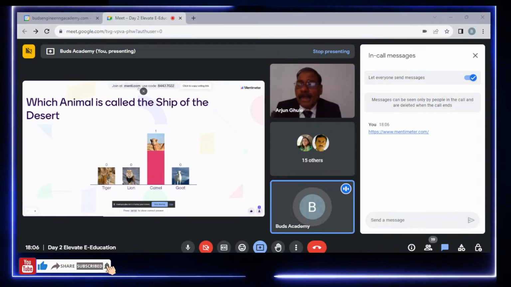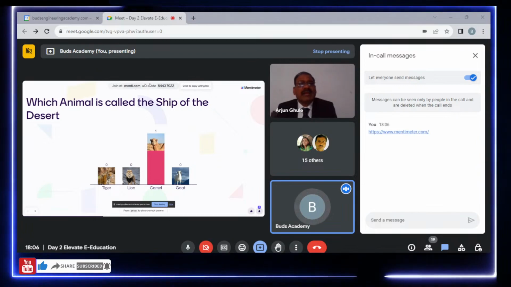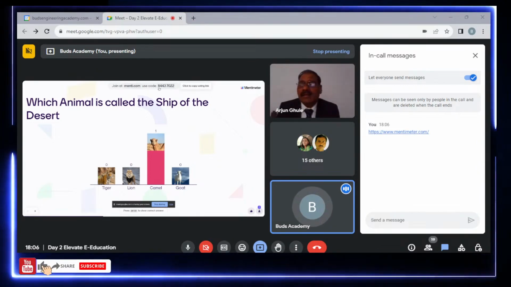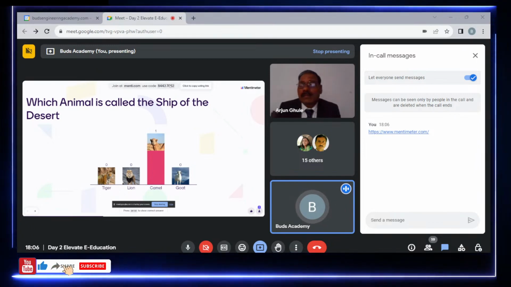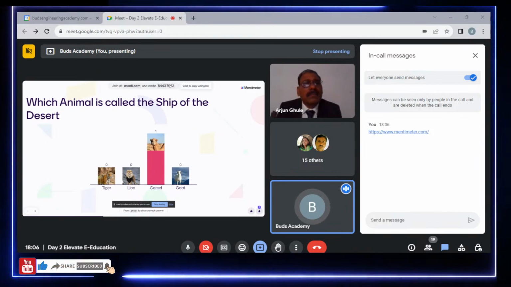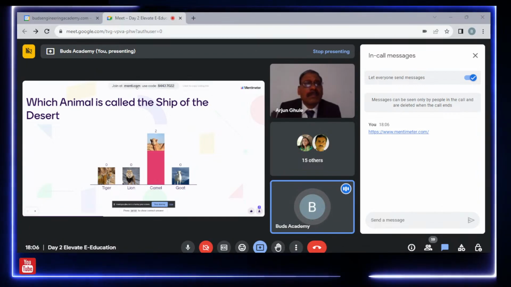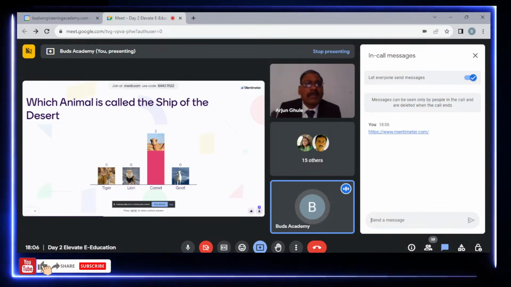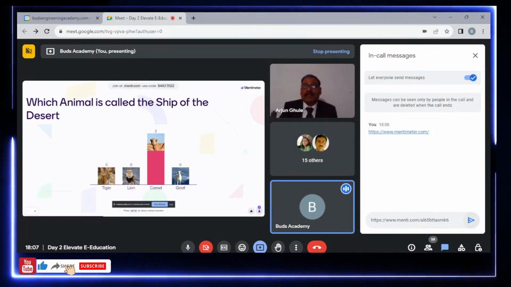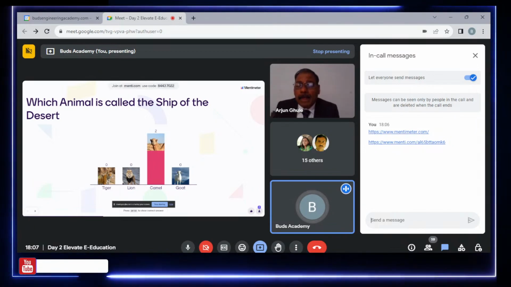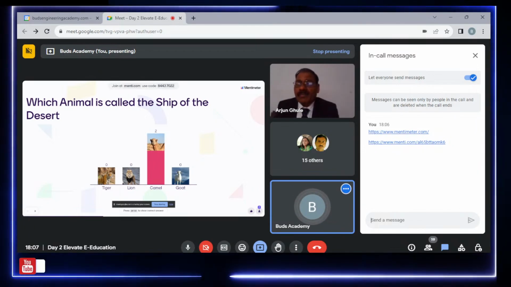You can see at the top corner over here, you can click and copy the join voting information, or you can ask the students to open the website menti.com and put in this pin code, right? So now I've copied this link over here and I will paste this link as well in the chat box, right? Now let me show you the student perspective to this.